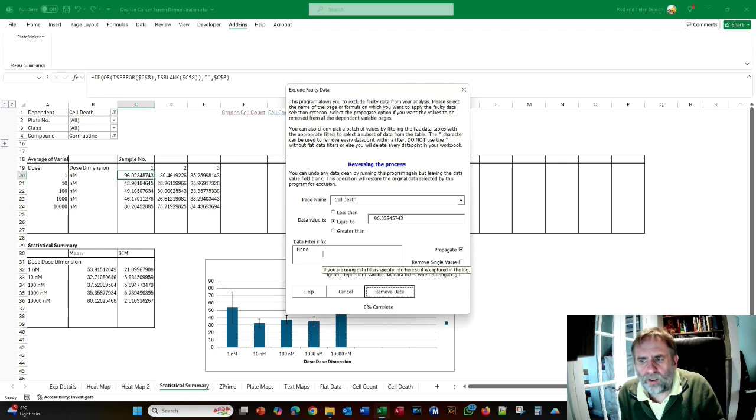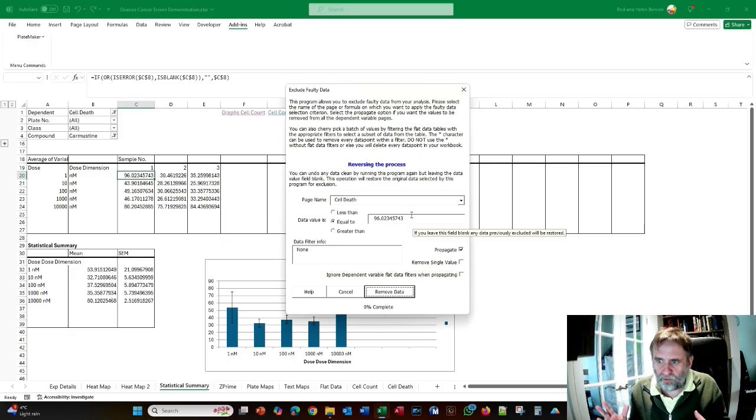Now you might say, oh, but hang on a minute, what about if we have two values that are equal to that, then we'll delete both values? Then you might say, well, that's going to be a problem, isn't it? And I'm going to tell you it's not.